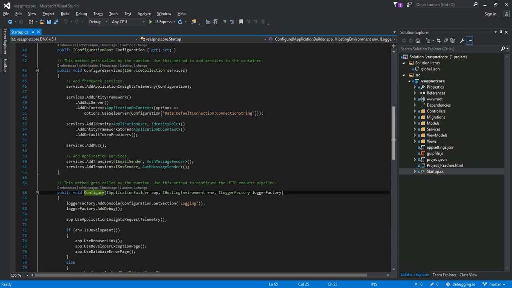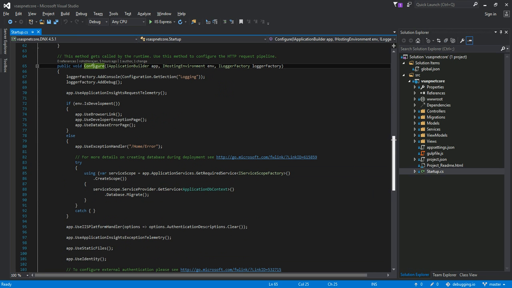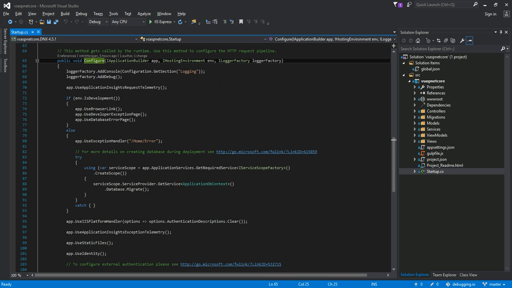Okay, and Configure is where you configure the pipeline. Think of it like your web.config file, where you put your modules and handlers. So here you say, okay, I have these classes or components, process my request. You can do that in Configure, and that is what this method is used for.